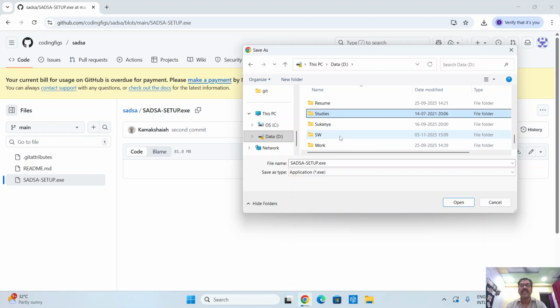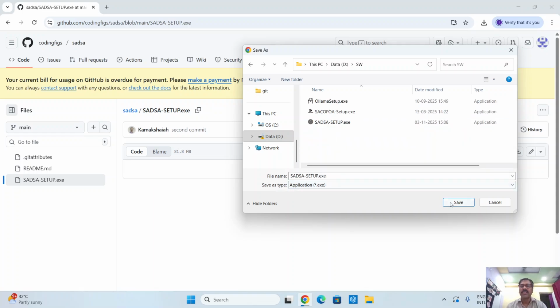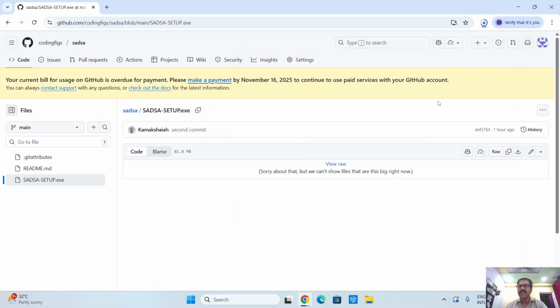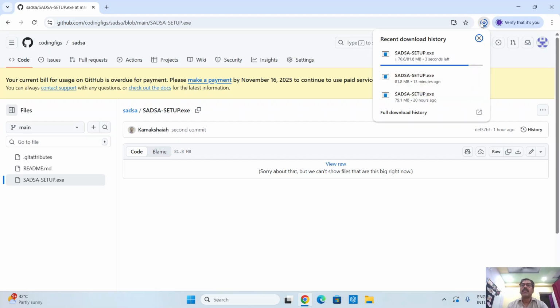in some certain directory, wherever you like. I already downloaded it, so I'm going to replace that download with my new download. It's just a 70 to 80 MB file. It doesn't take much memory of your computer. If you have 100 MB of space in your computer, that is sufficient to operate this application.